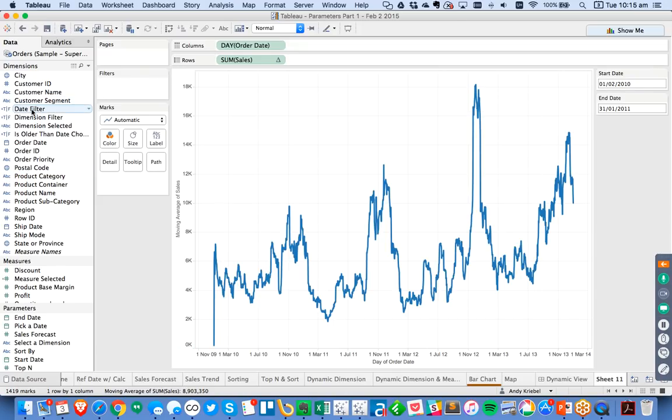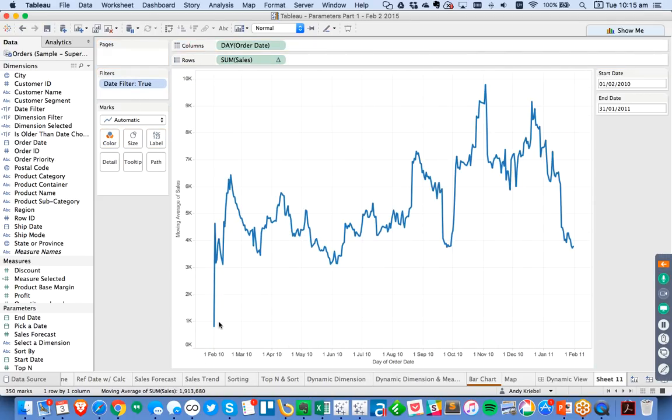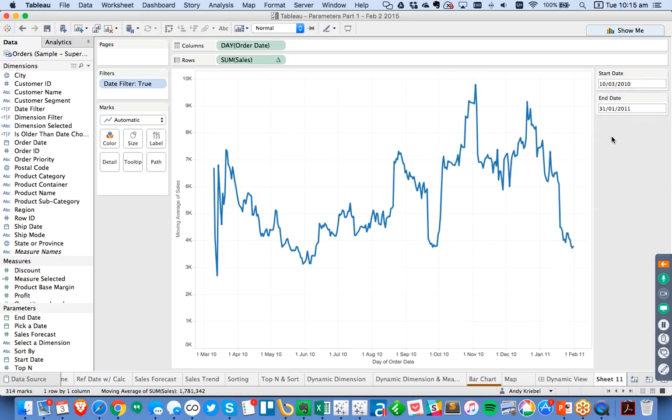That'll result, again, in a Boolean calculation. So we're just going to drag that to the filters and say true. And now you'll see that my first date on here is February 1st, and my last date is January 31st. So this is a nice dynamic way to allow the user to customize the visualization.